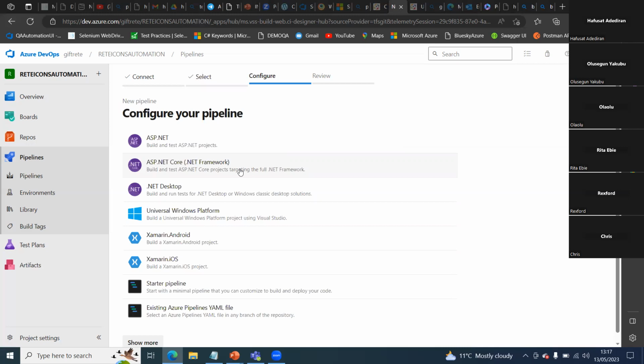Then that is what I was talking about earlier, the different configurations that you will have. You can see you have ASP.NET, ASP.NET Core, .NET Framework, .NET Desktop, yeah, you have Xamarin, Android, maybe if you're working on a mobile application. So based on whatever application you're working on, you select the configuration that suits your application.